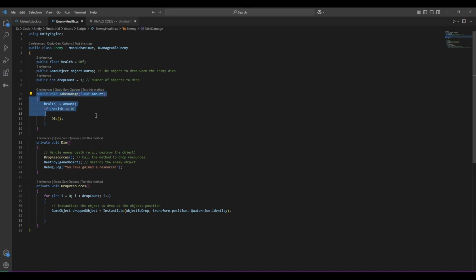So take damage function. This is from our interface. The damage that the weapon causes will be applied here in our enemy health script. So health minus amount of damage. It keeps decrementing, it keeps reducing the health that we set, which is let's say 50, by 10. So 40, 30, 20, and so on every time the player attacks this object.